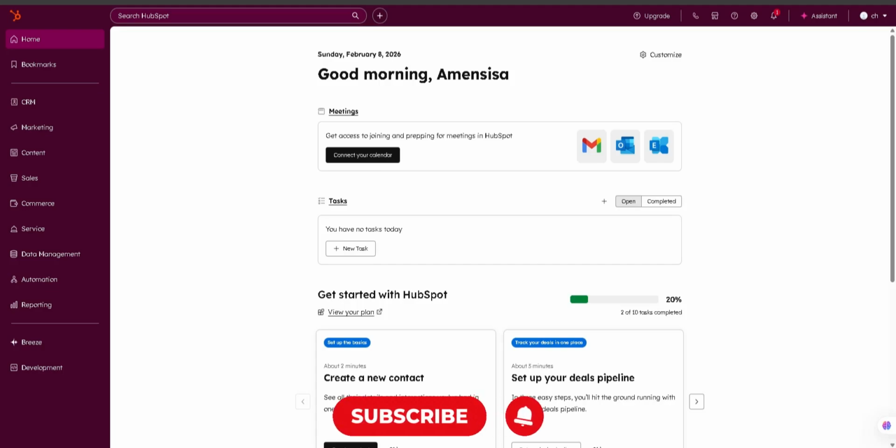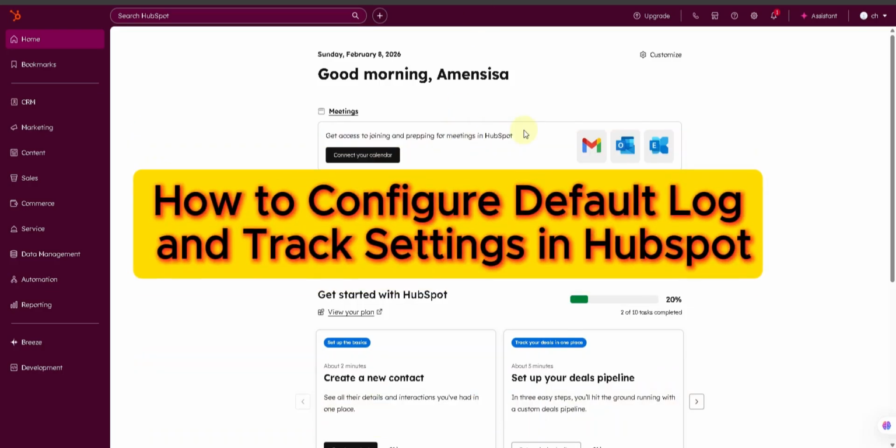In this video, I'll show you how to configure the default log and track settings in HubSpot.